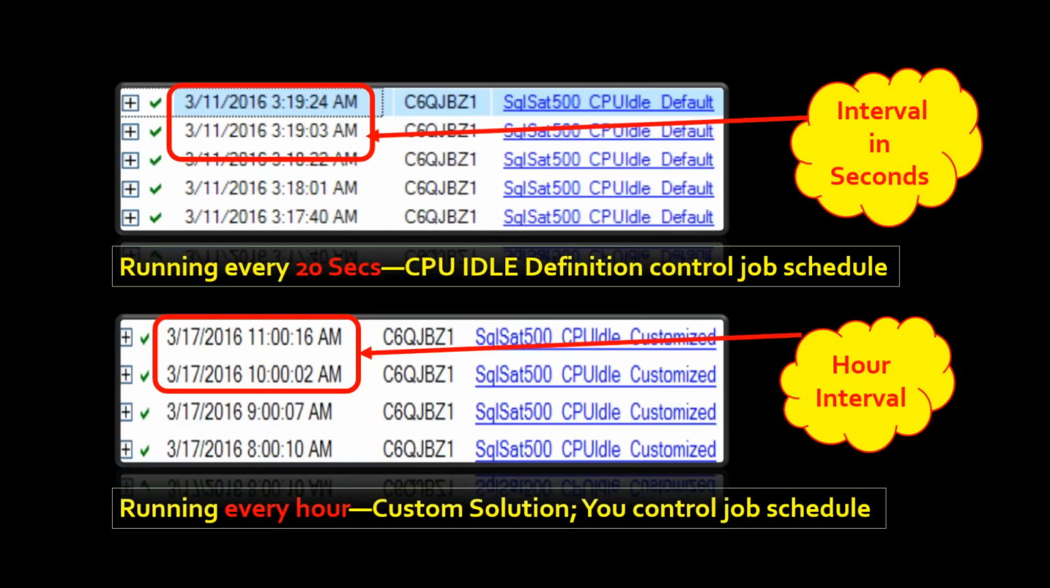So if you look at the top picture where it says interval in seconds, what I did here, I said my CPU is idle when it's under X percentage for 20 seconds. And if you see the job history, it's running every 20 seconds, every like 21, 22, 23 seconds. And this job is not doing anything, it's just running GETDATE, just for an example.